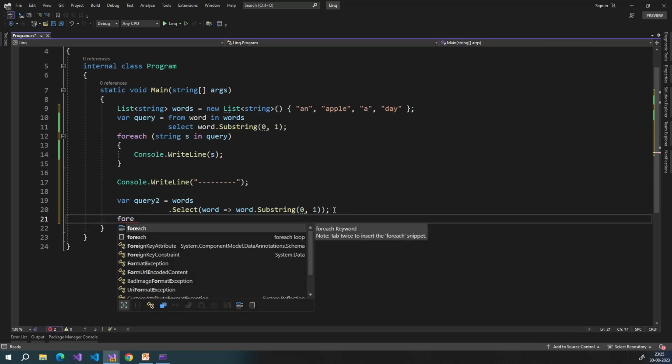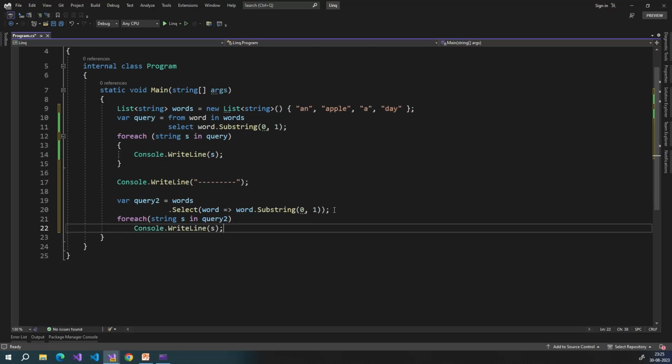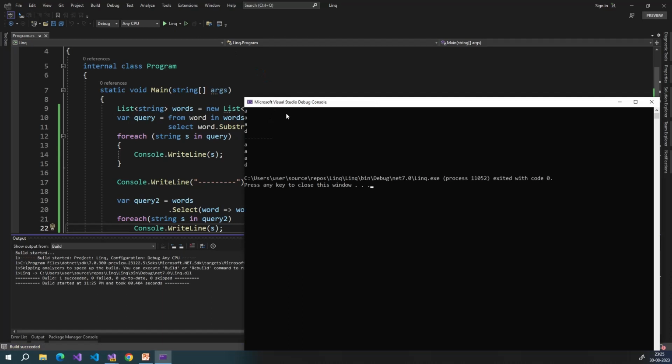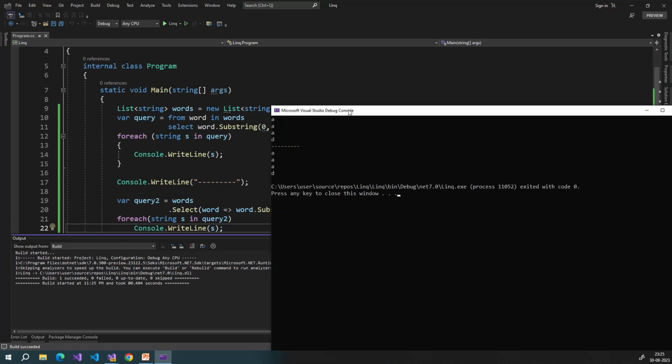foreach string s in query2, Console.WriteLine(s). Print the output, Ctrl F5. Here we are getting the same output using query syntax and method syntax. Now we'll write one more program.